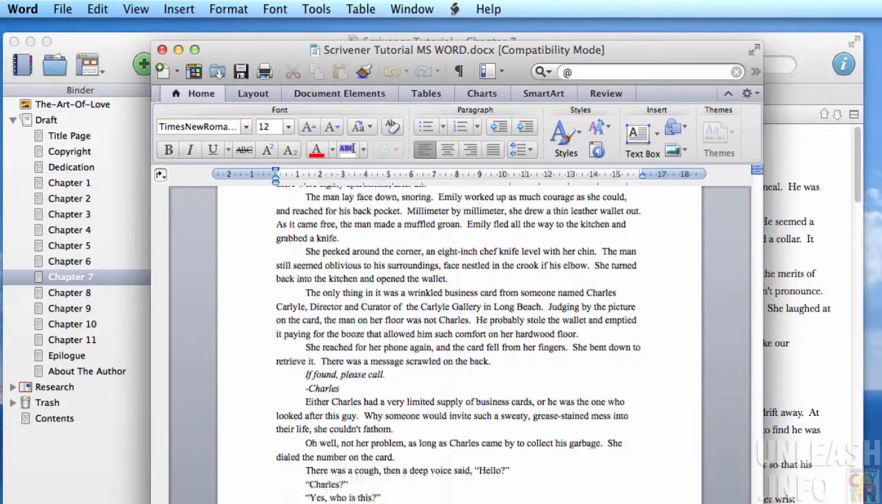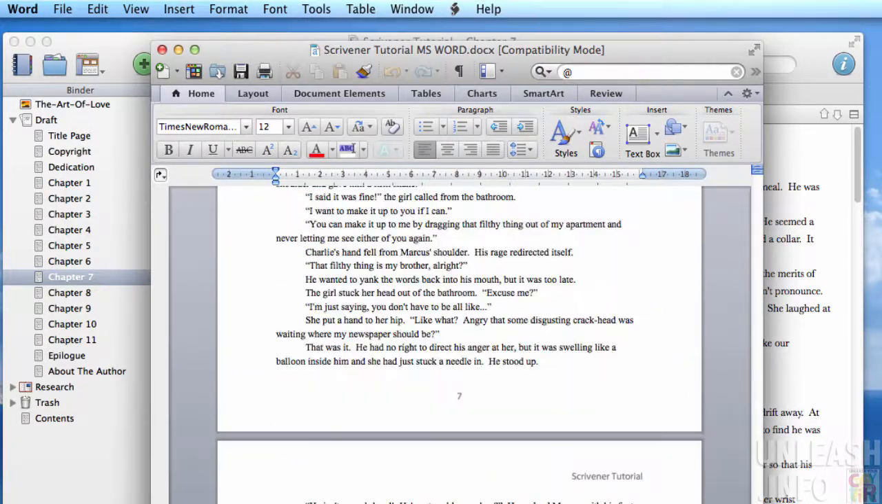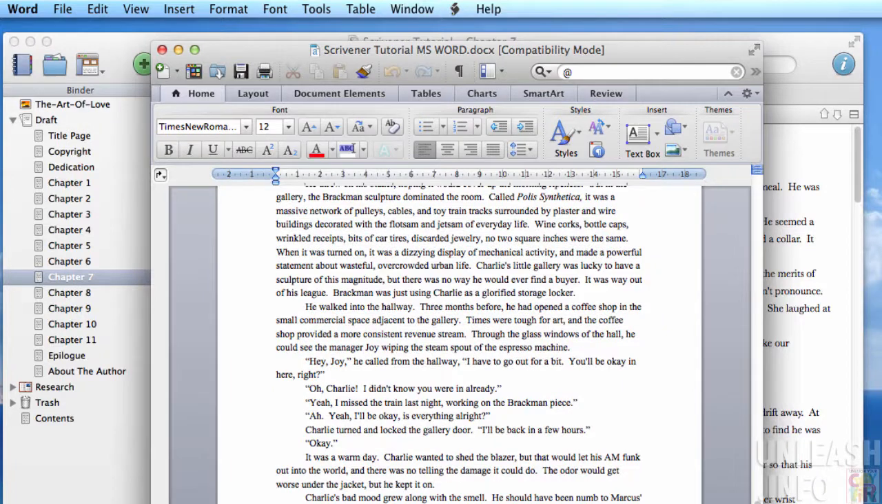And if I wanted to make whatever changes I wanted, etc., etc. So great, that's how to compile, export, and output as Microsoft Word directly from Scrivener.